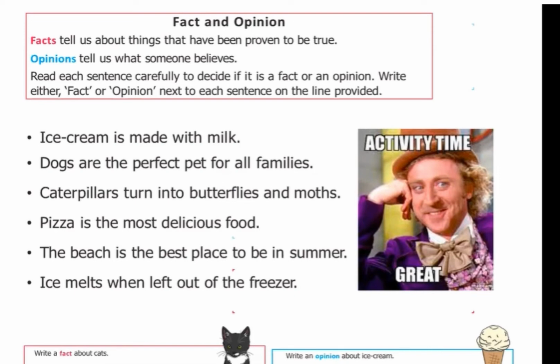Fact, yes. Pizza is the most delicious food. Nitin? Opinion, I think it should be a fact, but yes, it is an opinion. The beach is the best place to be in summer. Anirudh? Opinion. Opinion, yes. Ice melts when left out of the freezer. Bisahan?